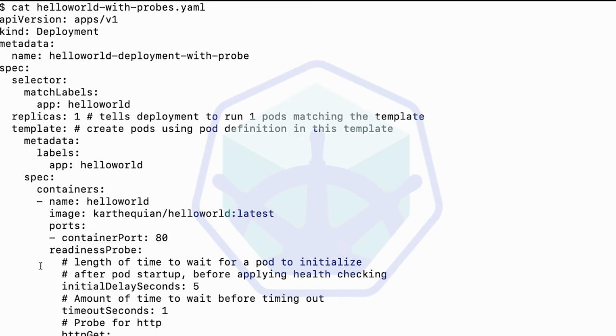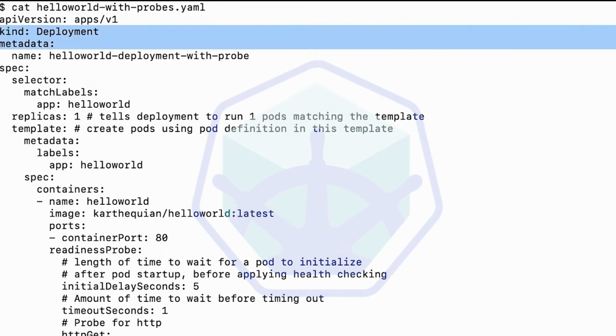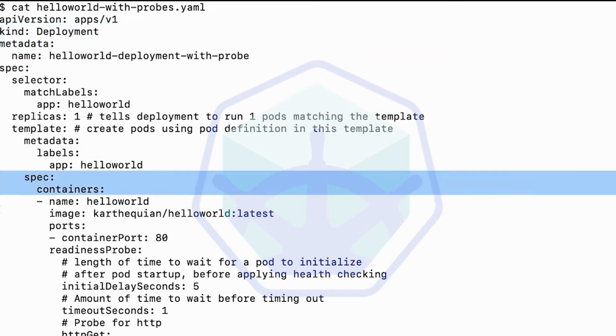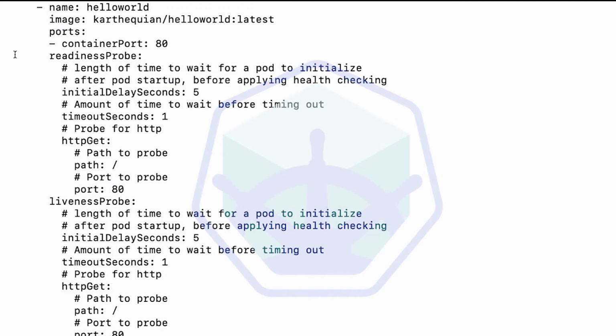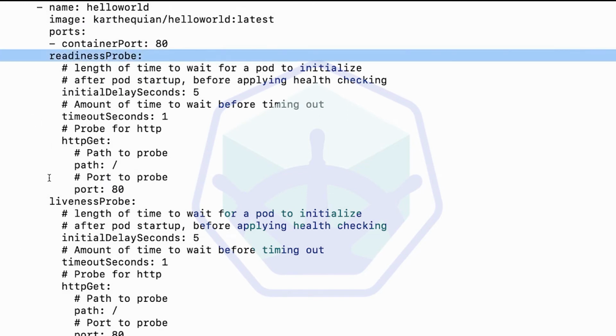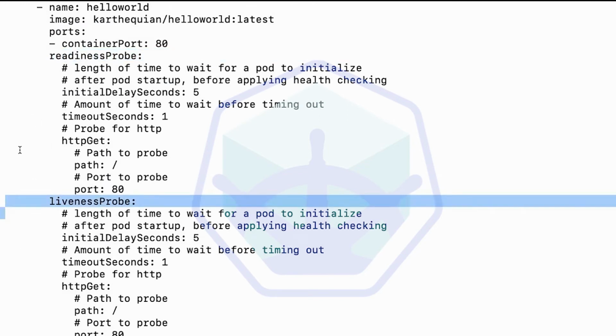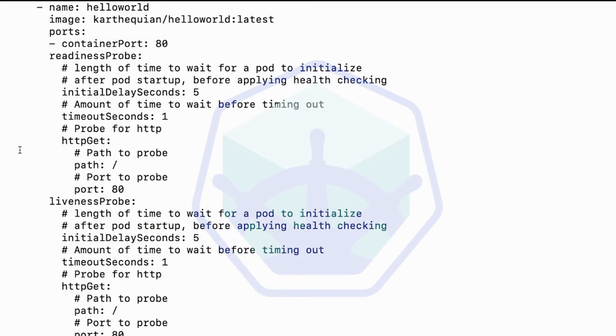Let's pull it up. We can do a cat of hello-world-with-probes.yaml. And we notice that this is our Hello World. It's still the deployment. In the spec section, we notice with the containers, we have a couple of probes here. We have the readiness probe, and we have the liveness probe. The readiness probe is used to know when a container is ready to start accepting traffic. So we'll give it some amount of initial delay seconds. In this case, we'll do 5.